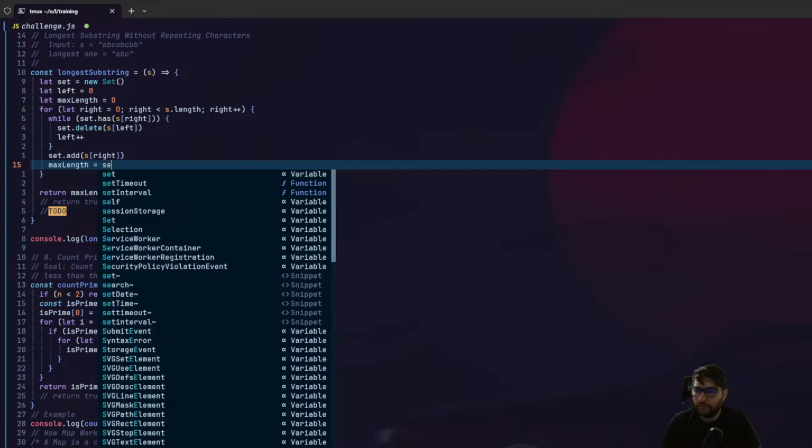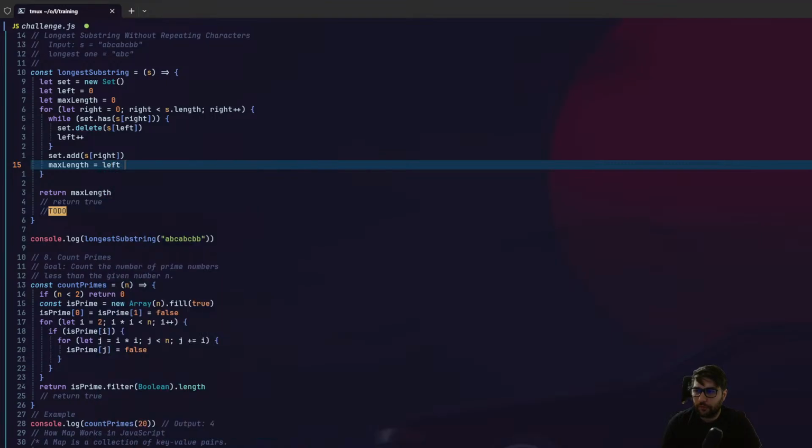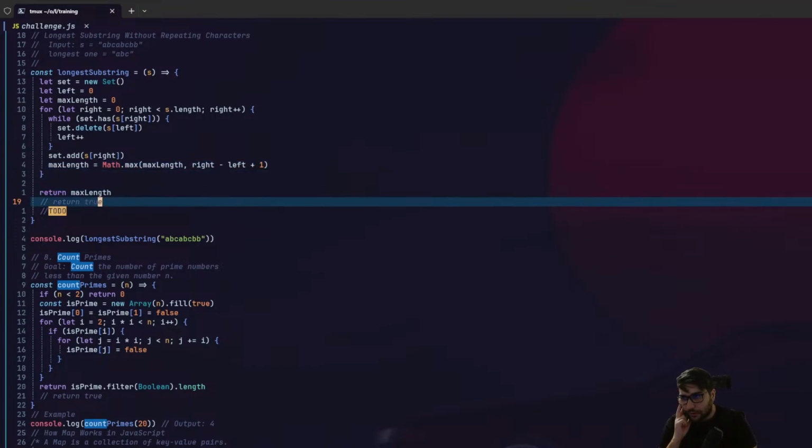Max length should always be equal to, actually we need to know right minus left plus 1 probably for that to be correct. And then it should be Math.max. I'm not sure about this one, but I'm just thinking. It should be the maximum between the max length and the right minus left plus 1. So this one should be the max between the max length and right minus left plus 1. I think this should be solving it, and we should test it actually.